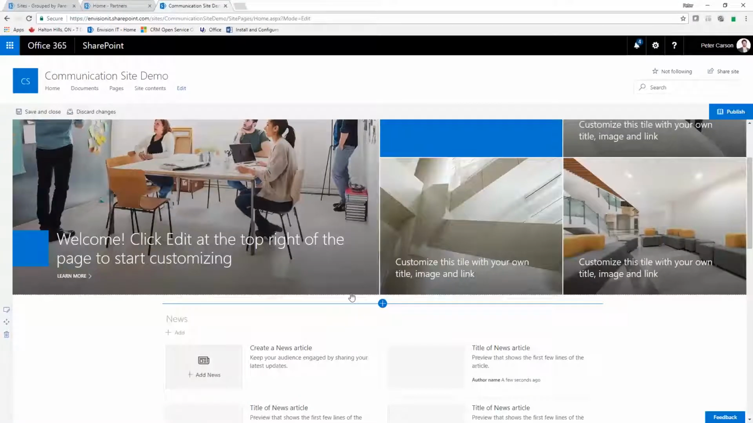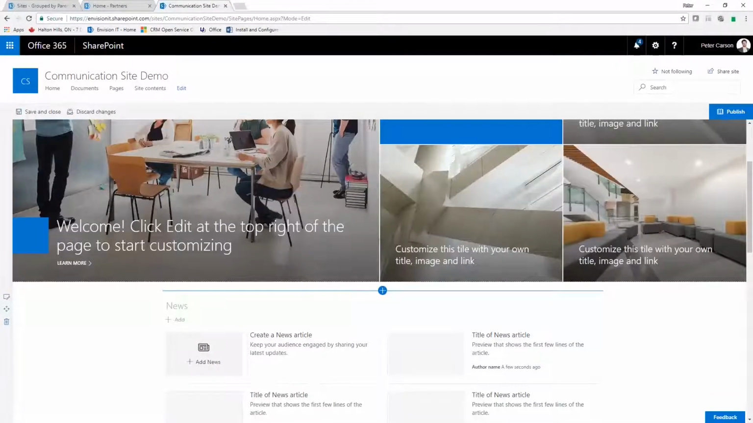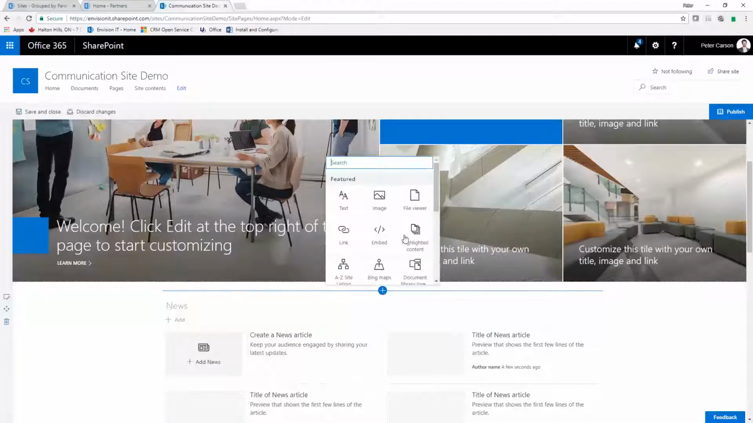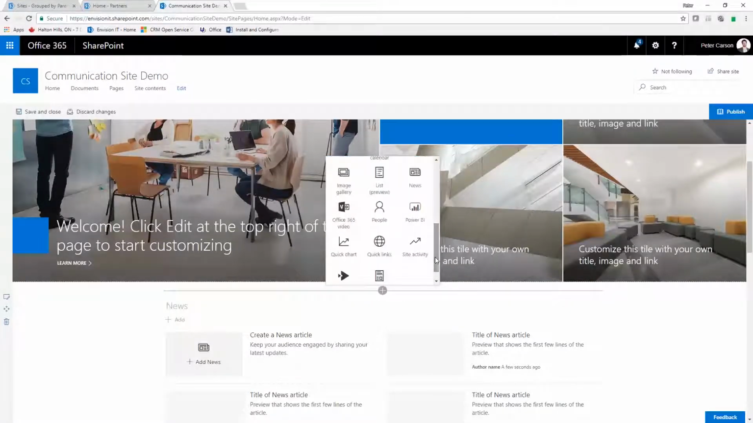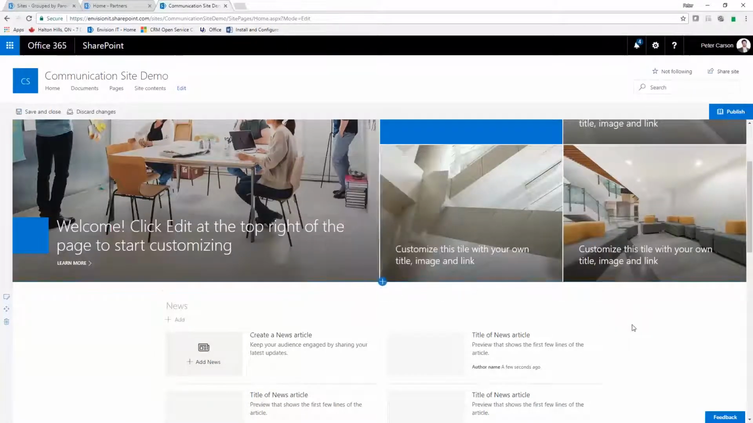You can see here the same page editing experience that I was showing you when I was editing the news article. I can add in new parts through here, embed those in, I can remove existing ones, and I can update the configuration on them and define how they're going to work.